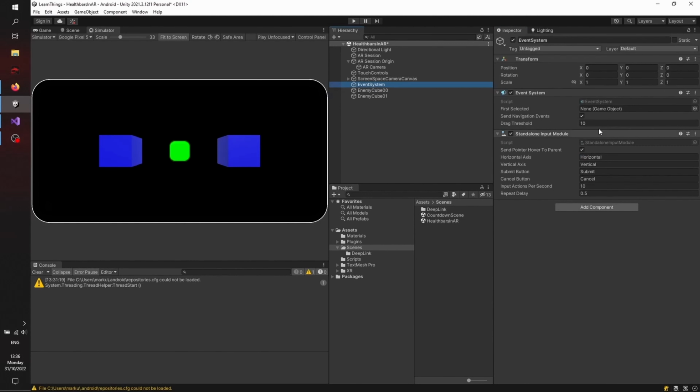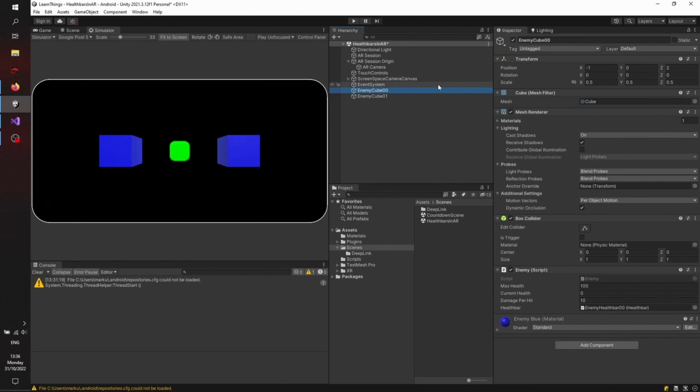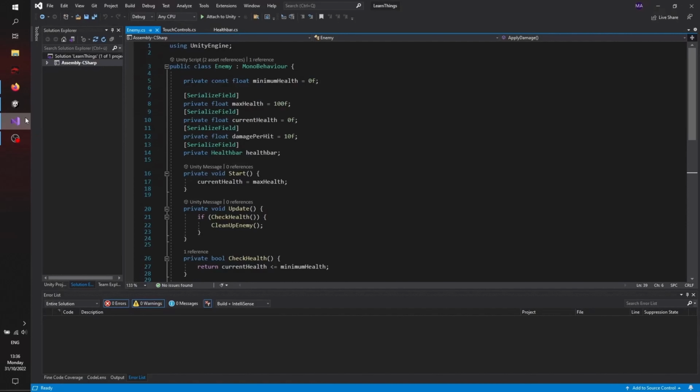The next object is the event system. Well, it's a basic event system and just a small cube, moved a little bit to the left or to the right, with an enemy component, so they will just be placed within our space in augmented reality, about 2 meters in front and 1 meter in height. And these enemy cubes are linked to the enemy health bar, so every enemy cube has its own health bar and the other way around. And I guess it's time we'll just look into the code.